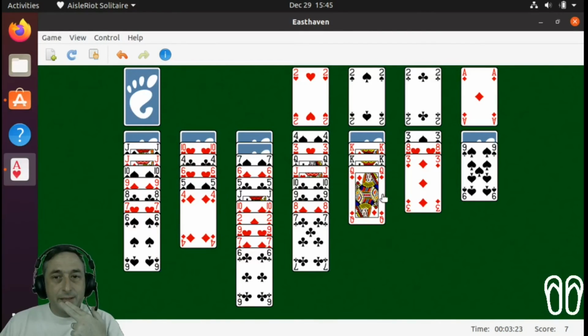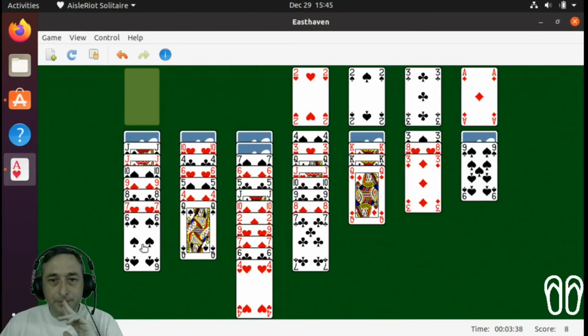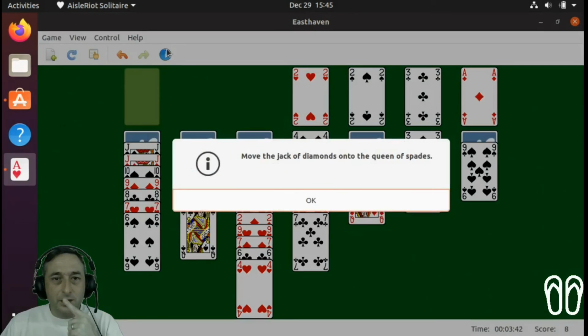Ah, yes. Okay, so let's see. Nothing going anywhere. And those of you that see there's nothing are going, just deal already. What's taking me so long? So 3 can go up. But what am I missing? Let's check. Jack of diamonds or the queen of spades.